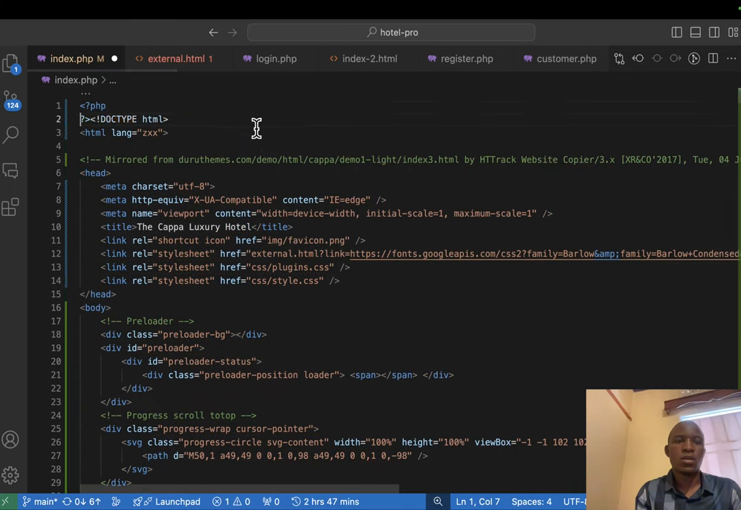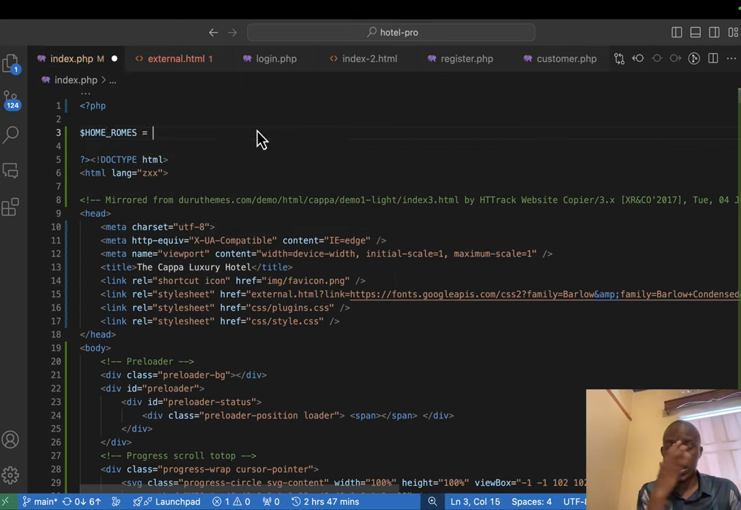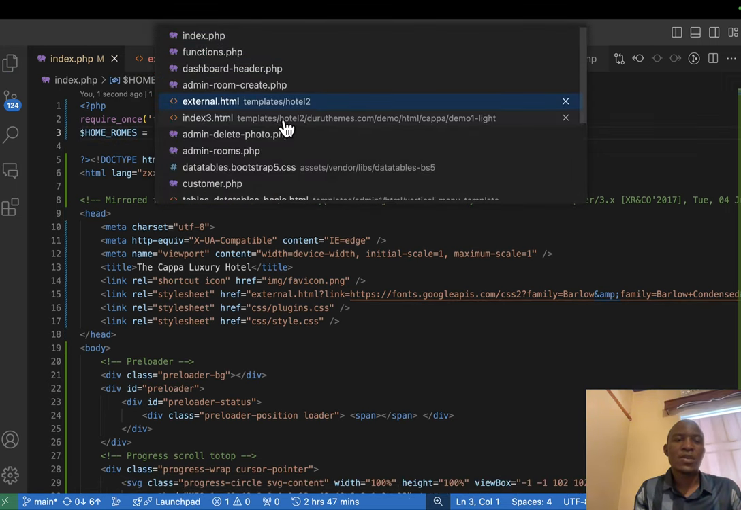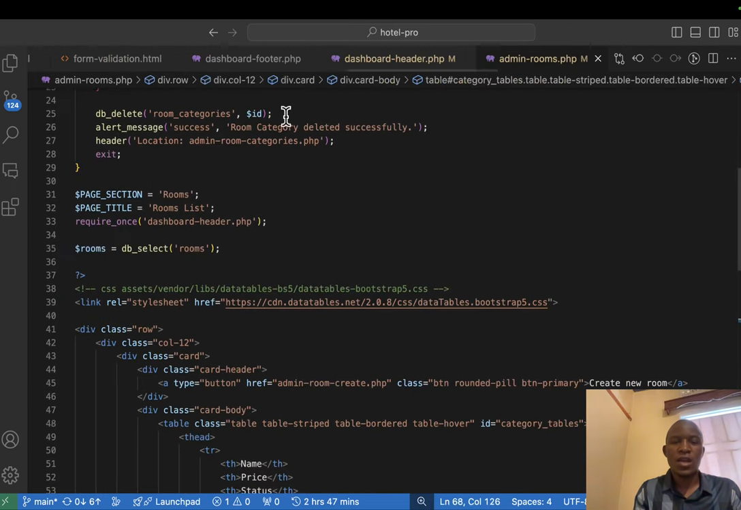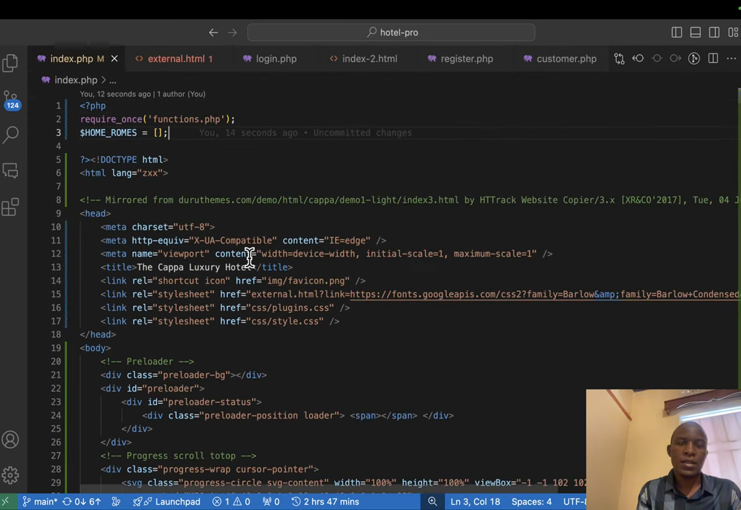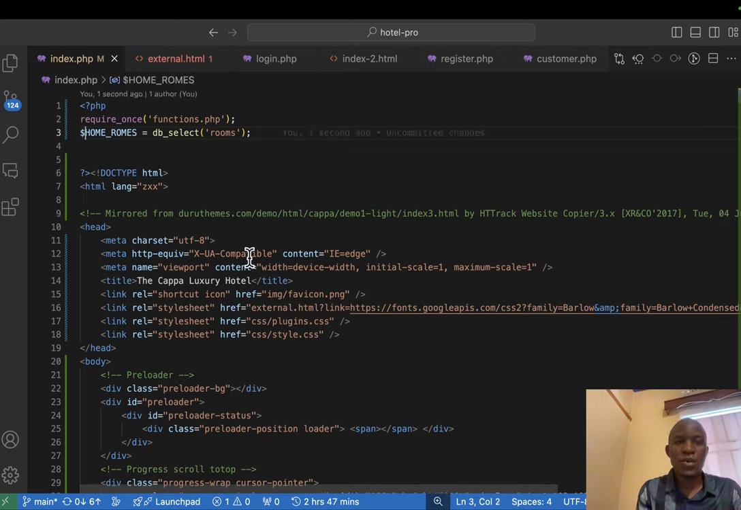PHP. So let's put here a variable called home rooms. By default we can make it an empty array. Okay, so let's go ahead and include the HTML, require once functions. After require once functions, I'm just going to come to where there is rooms, admin rooms. You can simply put it directly here and say db select equals, rooms, home rooms, or the homepage rooms. So the thing that you'll be putting on the homepage, you can say maybe homepage rooms like this equals db select, and then you say rooms.